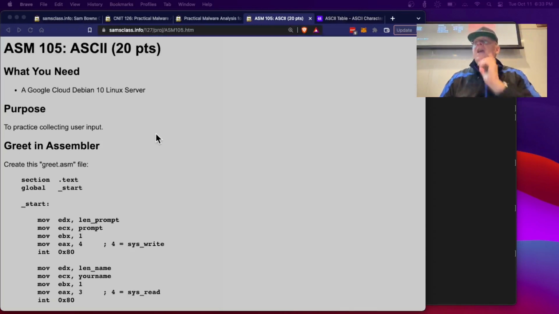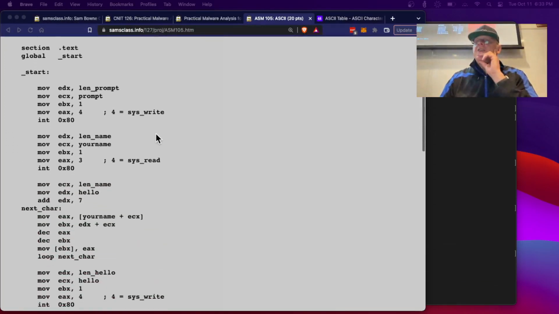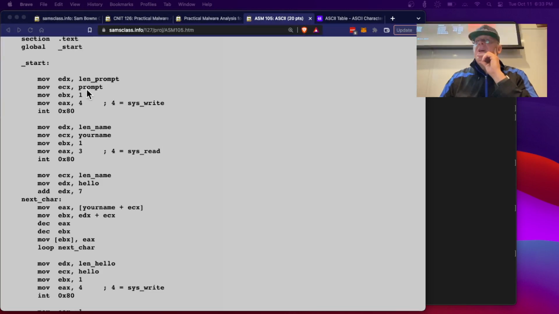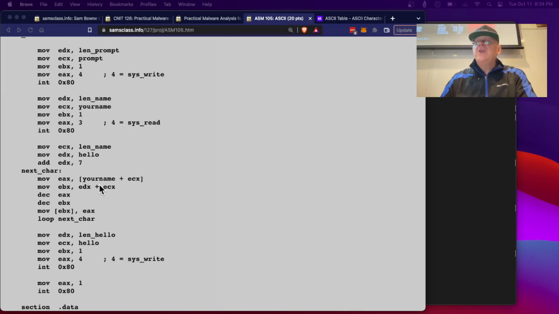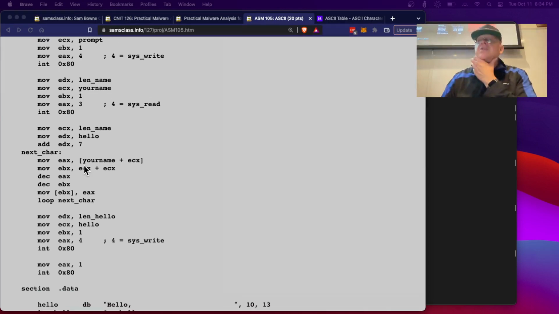So let's talk about this ASCII one. This is pretty simple, greet.asm. All this is going to do is write a prompt, then read data from numbers, and then print it out. It's going to combine two things.